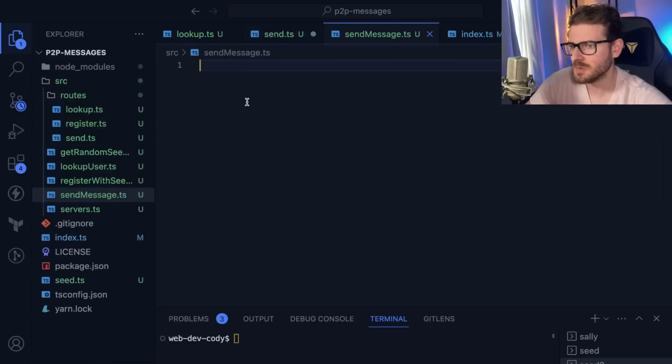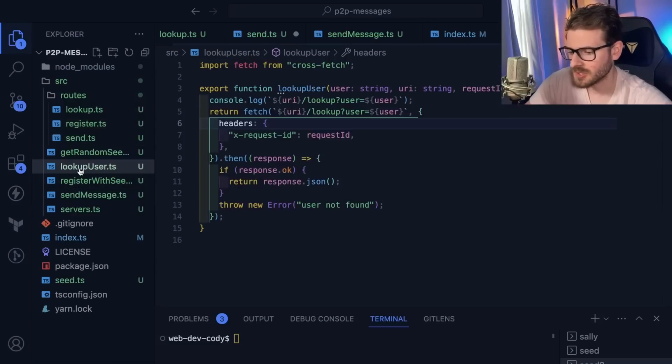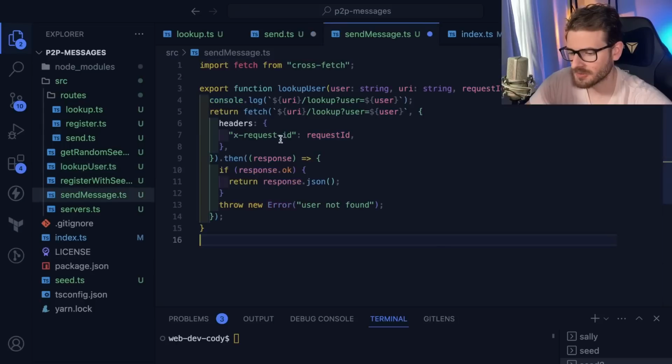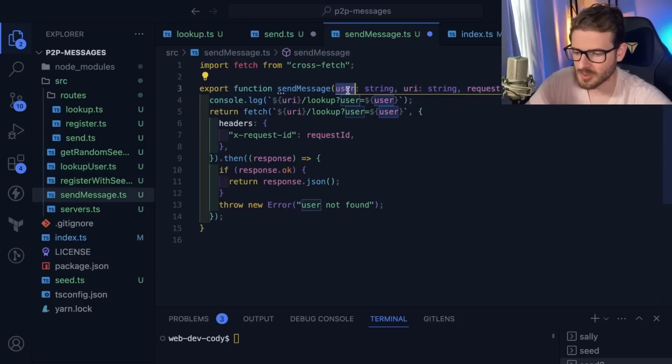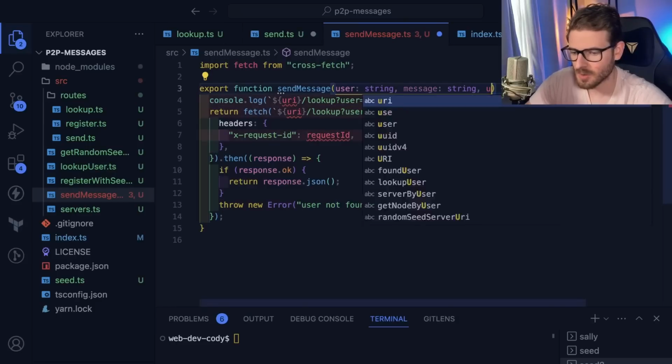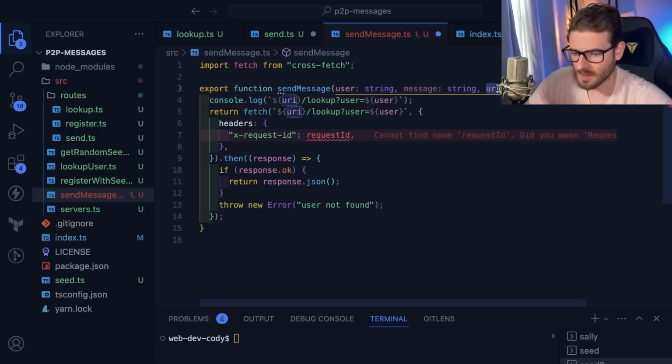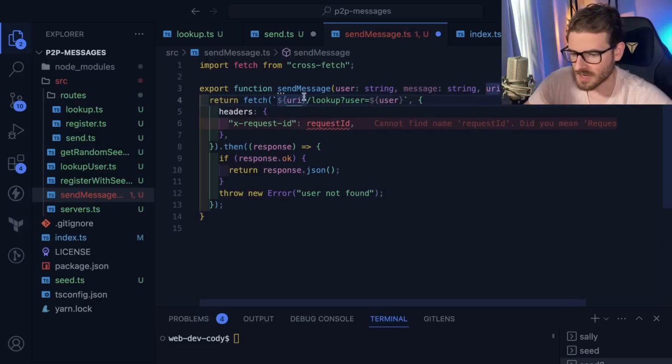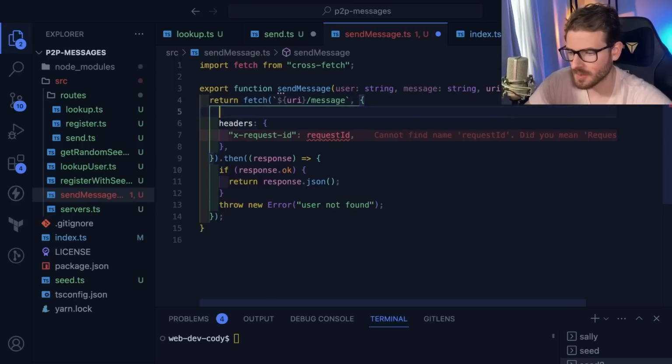And what this needs to do is very similar to the lookup user. We're going to make a fetch request, but we're going to call it send message that takes in a to user, takes in a message, and probably needs to take in a URI, right? So let's go ahead and say we're going to send a message to that URI, and it's going to be a post request. So let's make sure that we have a method of post.